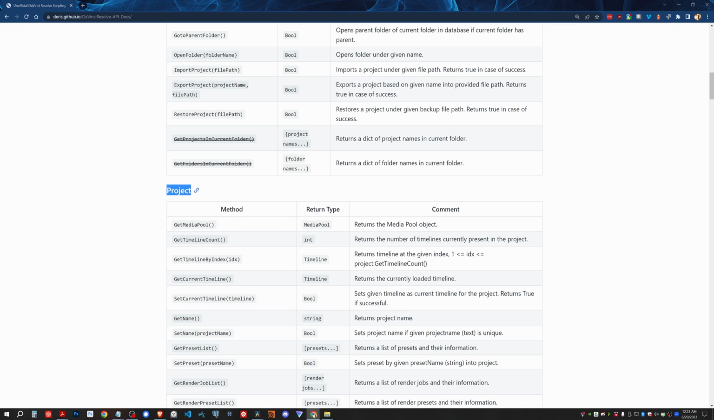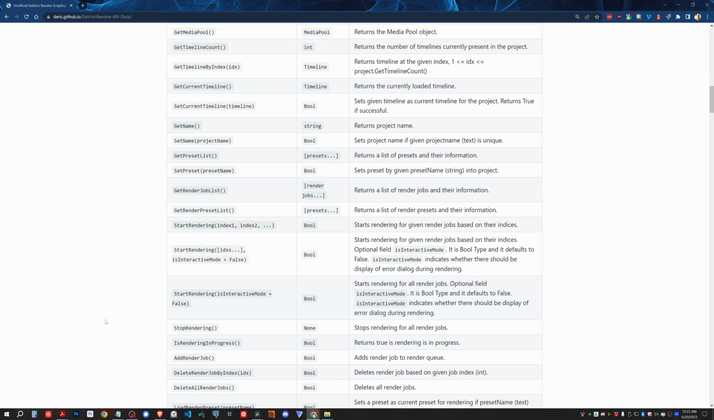For example, if you get a project object, you can do things like, what is the current timeline? Or let's change to a different timeline. There's a lot of things where you could go through and just automate the manual process you would have to do inside Resolve. You can automate those.